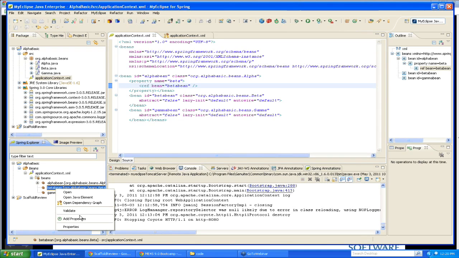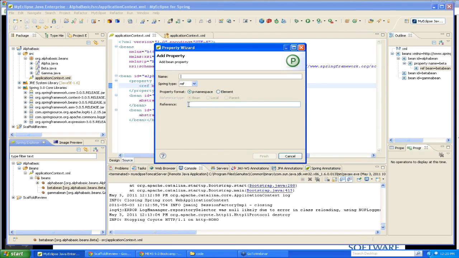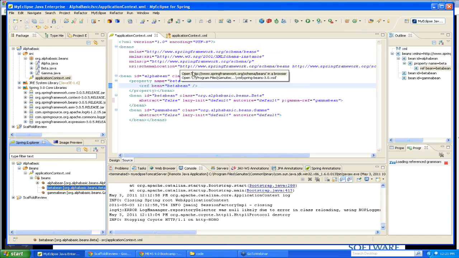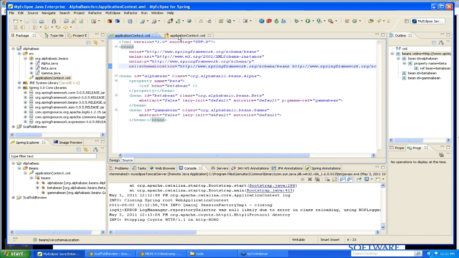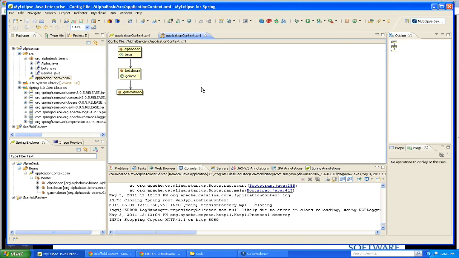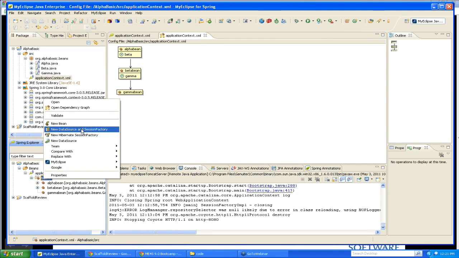So what I'm going to do is quickly add another property here for the other dependency. This dependency is for gamma, and it's going to be a reference to the gamma bean. Do Finish, save the file, switch back to the dependency graph, and there we start to see the tree. Some of the other options that exist here is I can also right-click and create a new data source and session factory, or I can create just a session factory or just a data source.